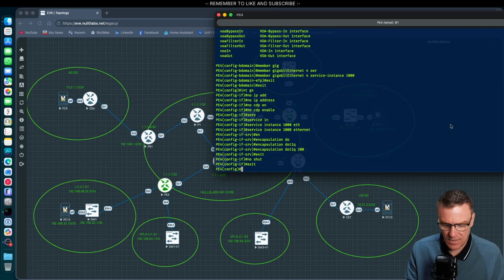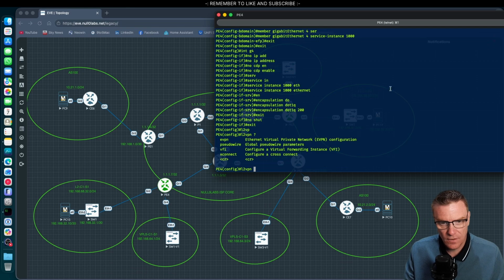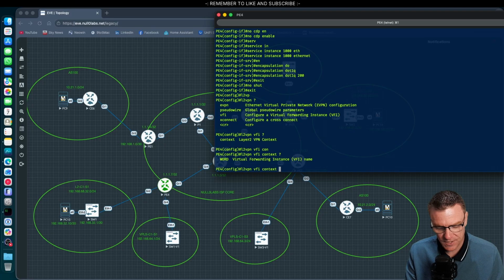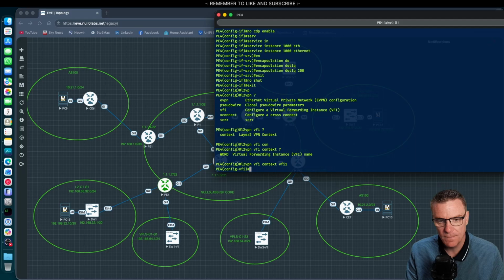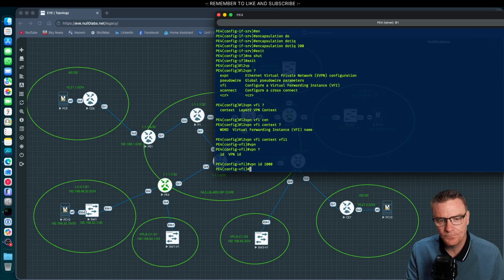Next, we'll create our L2 VPN, and this time we're going to create a VFI, a virtual forwarding instance. It's going to want a name, so we're going to call this VFI1 just for simplicity. This is similar to how we created our VRF. We're creating a virtual forwarding instance. We're going to give it a VPN ID, and we'll call this 1000 just so we can keep everything consistent.